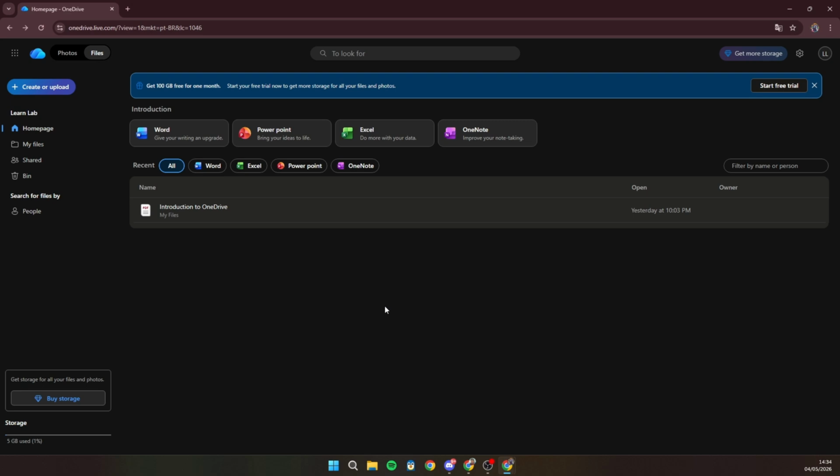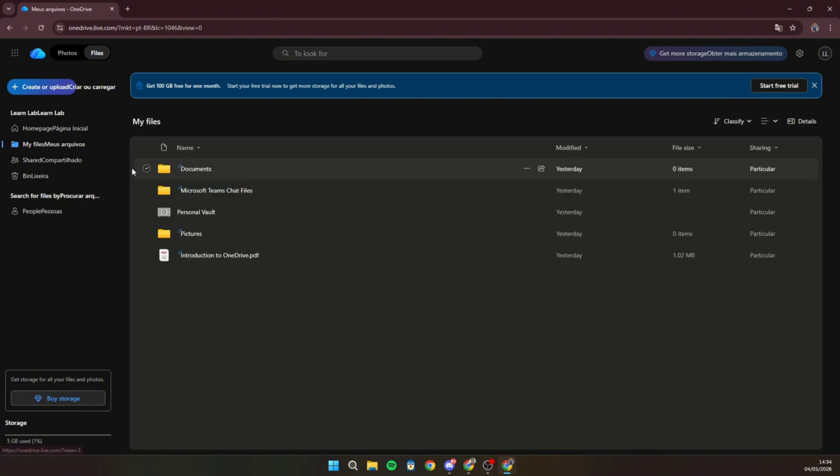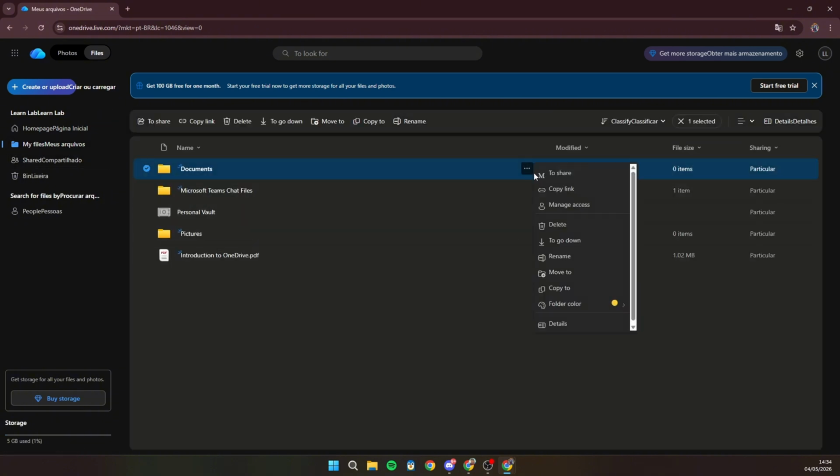First, open your browser and go to onedrive.live.com. Sign in with your Microsoft account and you'll land on your OneDrive dashboard, where all your files and folders are stored, ready to be managed in one place.